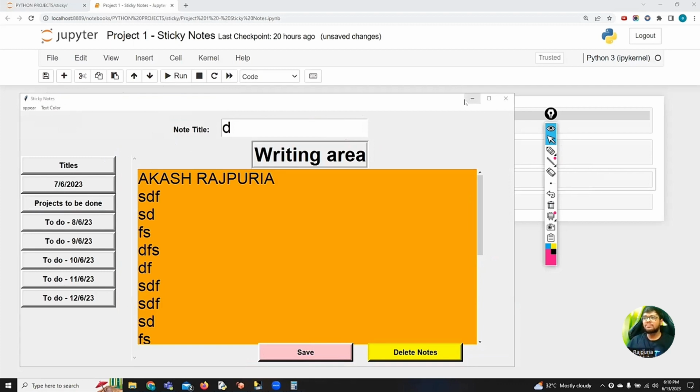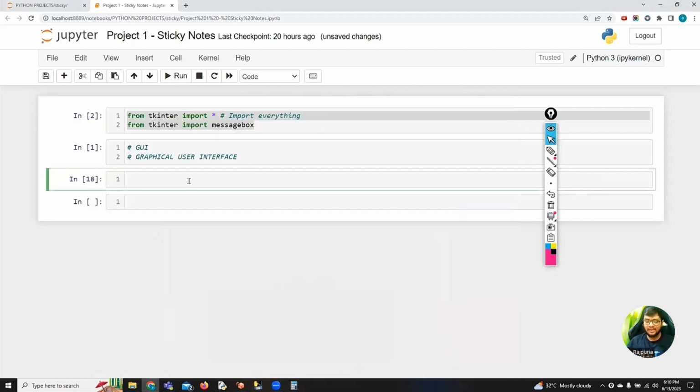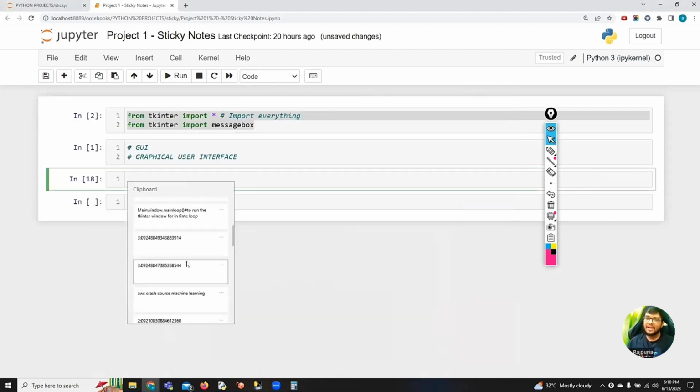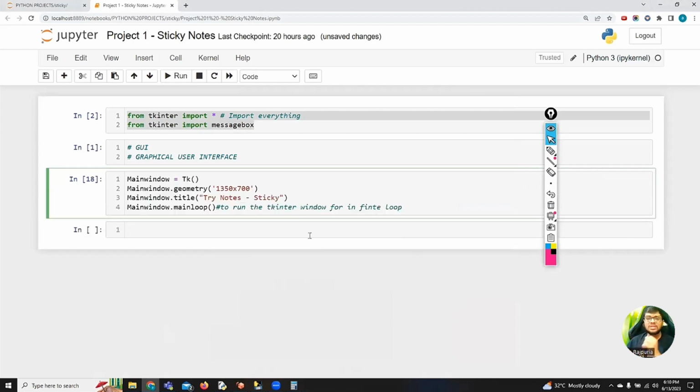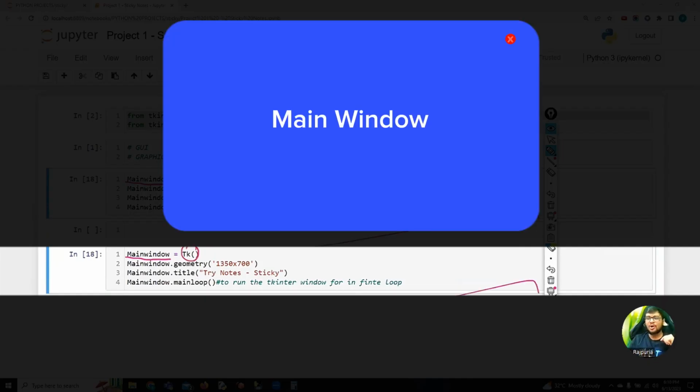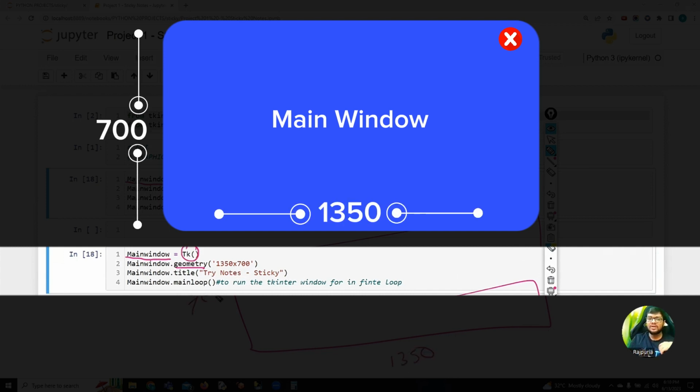I have already kept this code ready so that we can save time in typing it, but everything line by line I'm going to explain to you. These are the first 4 lines you would always need in any tkinter window. First of all, I'm saying that I want to create an object of tkinter, called the main window, where we are going to do everything. Then you need to define the geometry, which means the size. So 1350 is the length and 700 is the height.